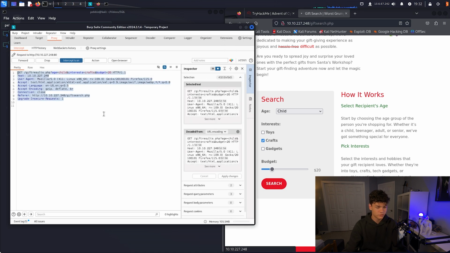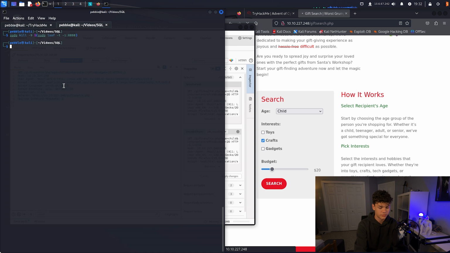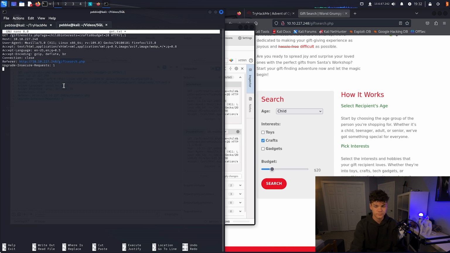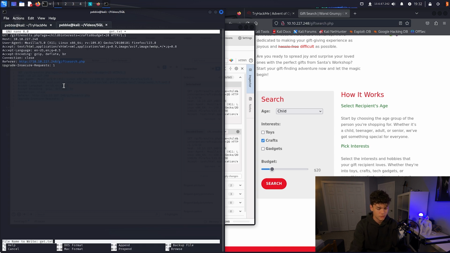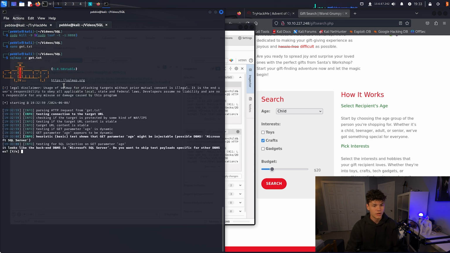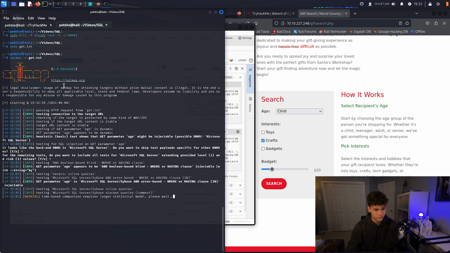So we have this GET request. We're going to copy this and we're going to put it into a file. So let's nano, we'll just call this get.txt. Paste that in there. Alrighty. And then we'll just do sqlmap -r for the file get.txt. And it's going to automate this whole process. So let's do yes. Yes, defaults. Let this thing go.